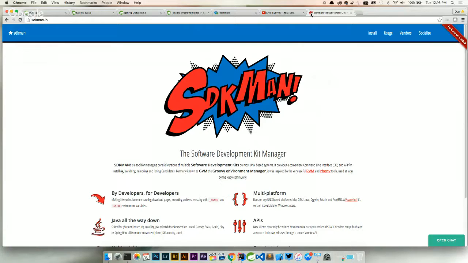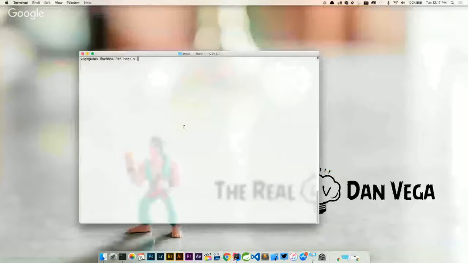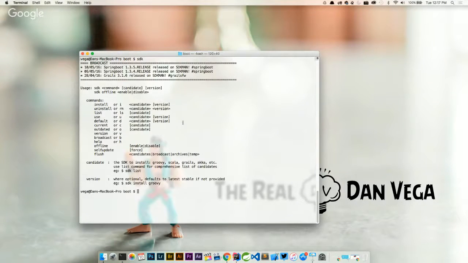And this is for managing not just Java-related projects, but things like Groovy, Scala, Grails, Play, and even Spring Boot. And one of the things I like here is it says JDKs coming soon. Man, that would be really nice to be able to manage JDKs using SDKMAN. So you'll find some information about how to get started with SDKMAN, but I'm just going to show you real quick. If you type in sdk once you have it installed, it's going to give you some info.